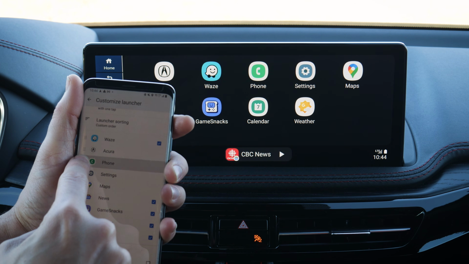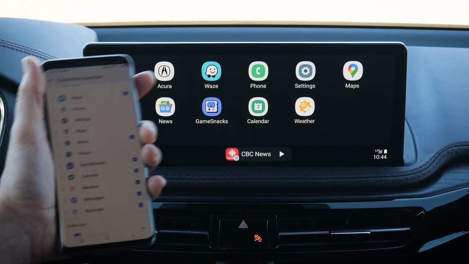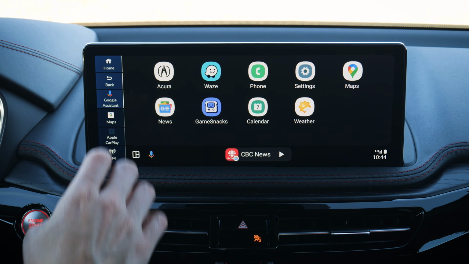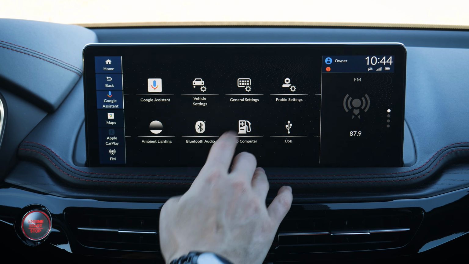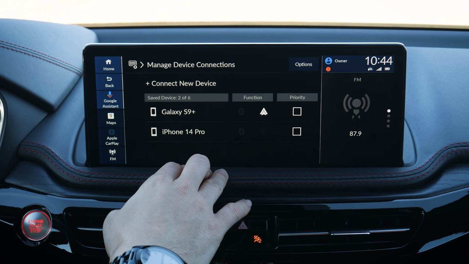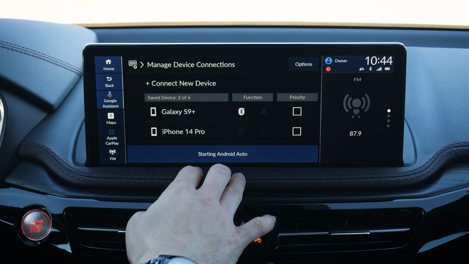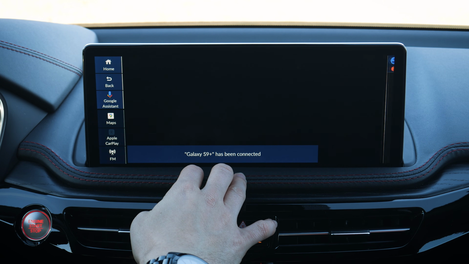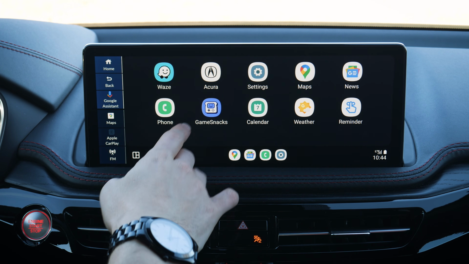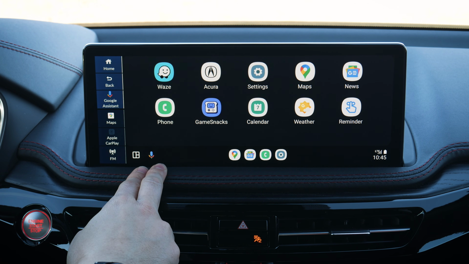Now, the one thing though is that it's not dynamic the same way it was on the iPhone side of things. So it's not just going to add all of these icons in and readjust them. So in order for the changes that you've made here to come into effect, what you need to do, go back home, go to your general settings, your connections, device connections. You're going to disconnect from Android Auto. You're going to reconnect to Android Auto. And when this launches through, icon view, you can see here the changes that we've made have now come into effect. So not dynamic, but easy enough to adjust out if you want.